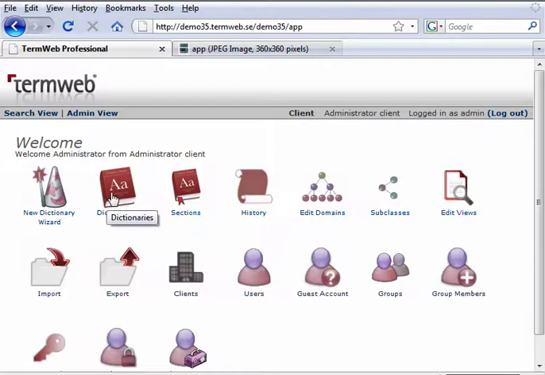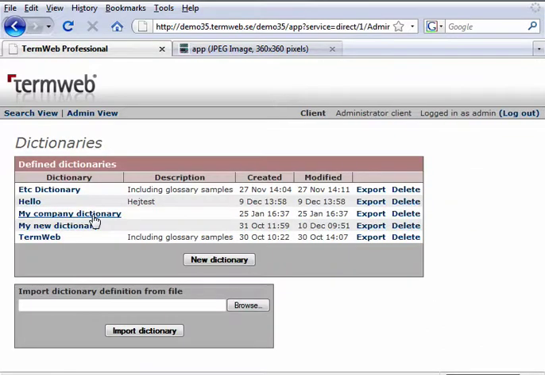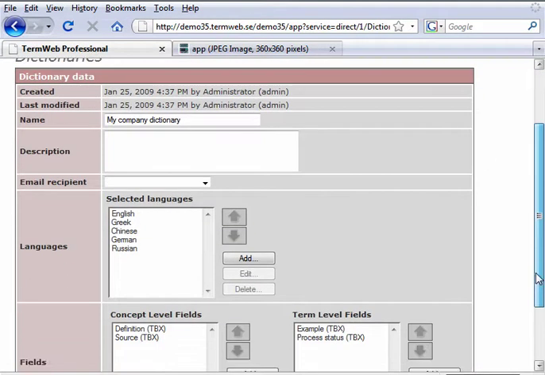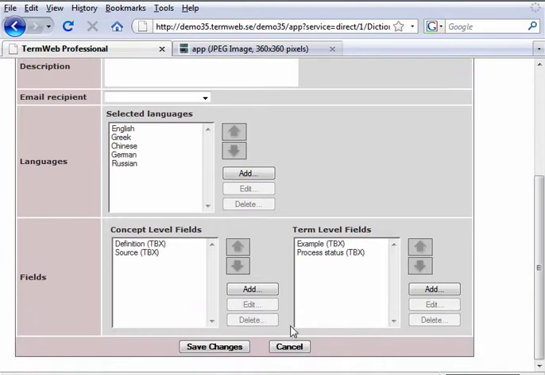The way I edit my dictionary is to click on the dictionaries. I select my company dictionary, which is the one that I would like to edit, and you can see here the information, the name, the languages, and the fields. The concept level fields marked with the TBX, and the term level fields marked as well with TBX.